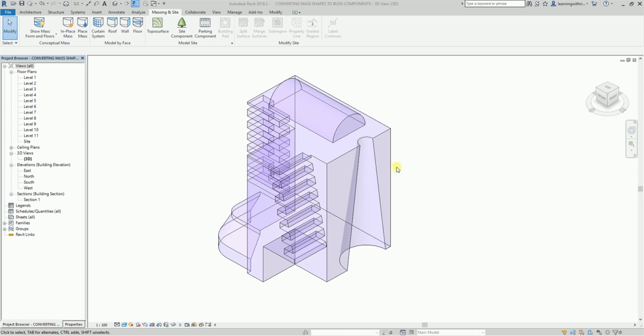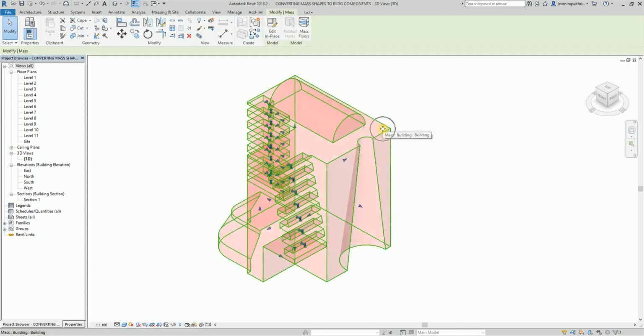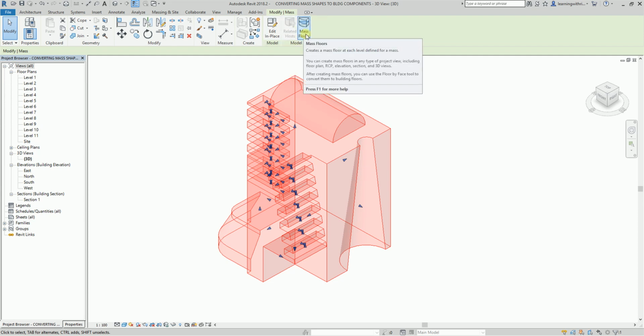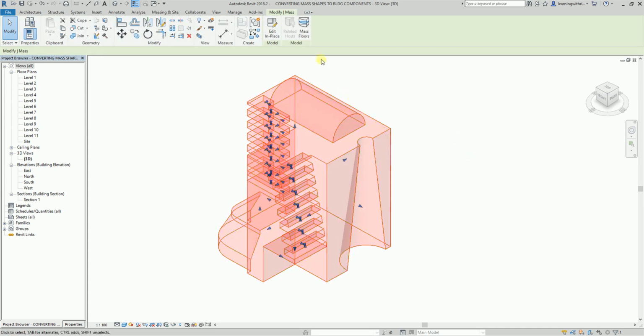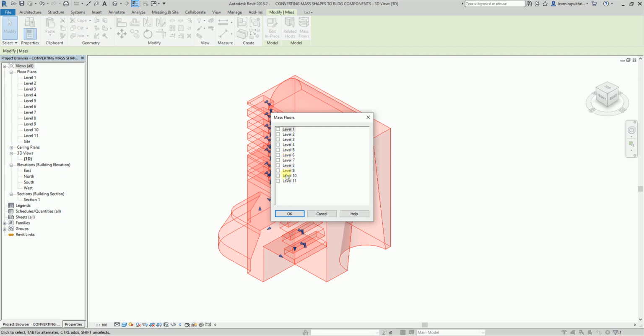To do that, it's simple. All you have to do is select your mass, and then from your tab here, in your model panel, there is your mass floors. Your mass floors will be based on the number of levels that you have on your project. So if you have 11 levels, you will be able to create 11 mass floors. How to do that? You just need to select your mass, and then select mass floors.